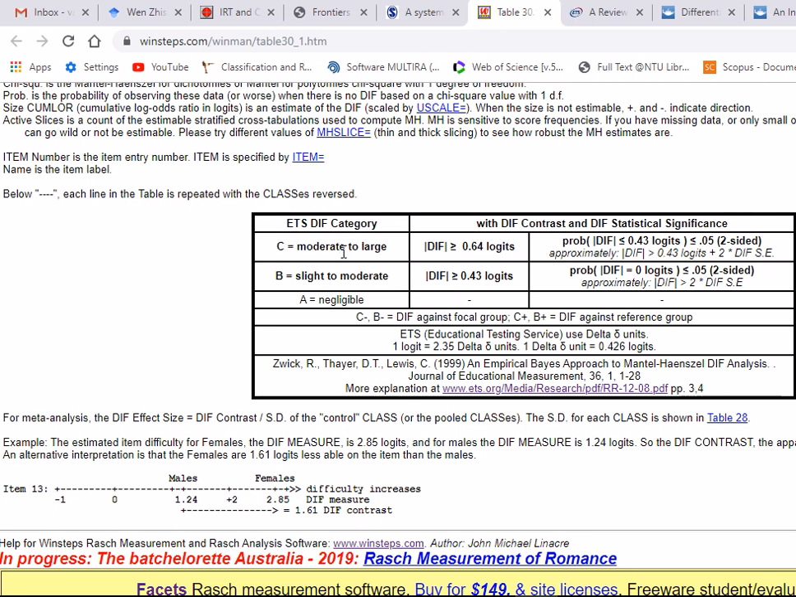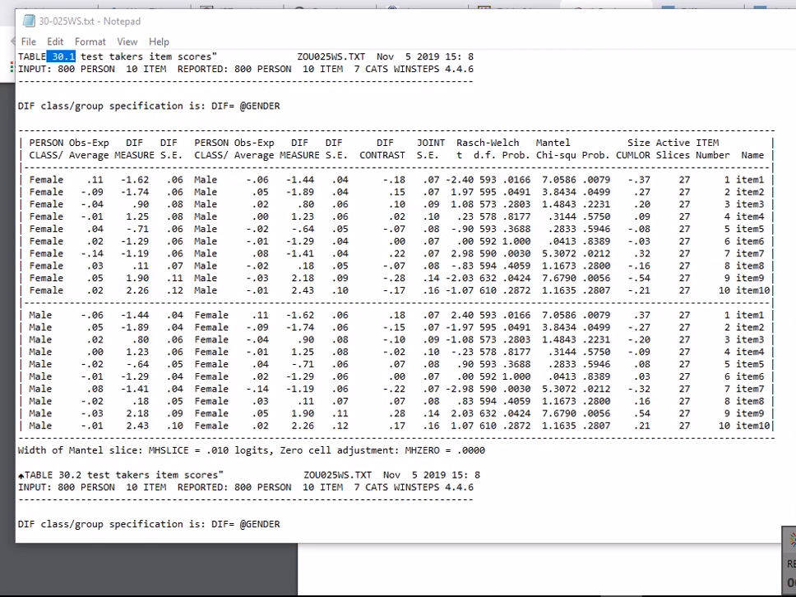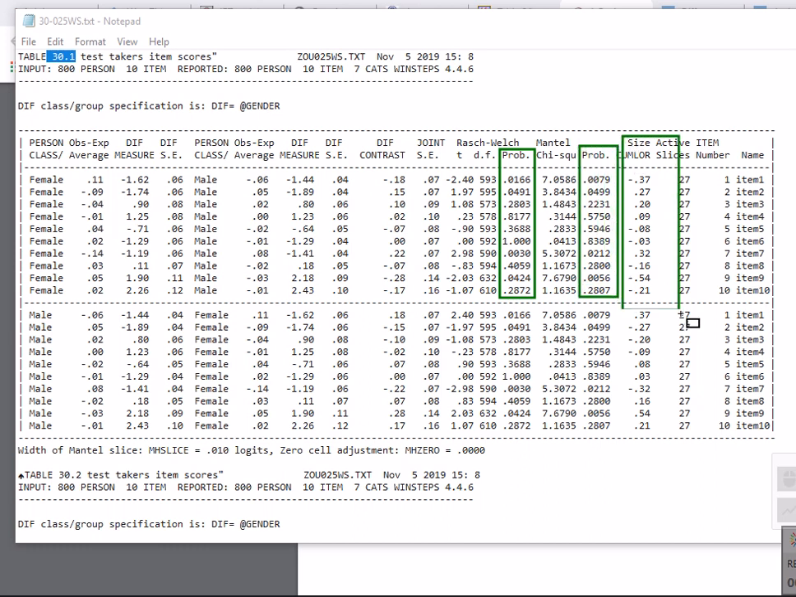So if you're interested in publishing your DIF papers, and if you're looking for a criteria to make sense of those statistics, I think this is a very good criteria to use. And this is the full report, which you can refer to. Now I'm going back to the table which I was talking about. So far we have learned that in this table, the Rasch-Welch probability, and Mantel probability, as well as the size of the observed DIF, are important, and that's true about all the items.